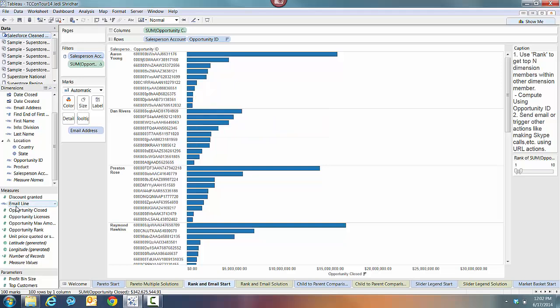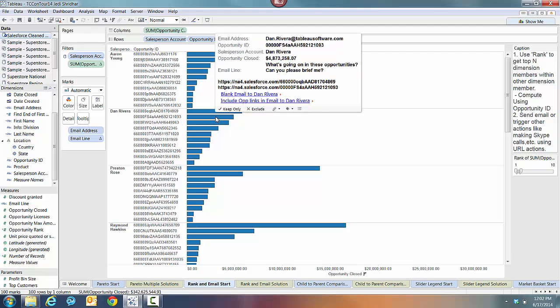Then in that case, I have this calculation over here, first of all, that I've created. Let me just drop that on the level of detail, and you'll see that I've got another action associated with it now, which is called include opportunity links in email to Dan Riviera. And did you notice I've got 2 opportunities here?